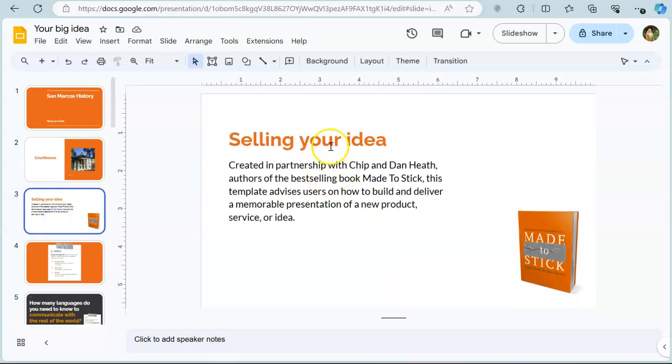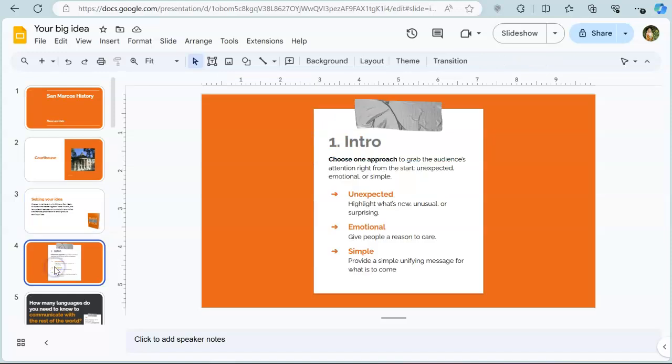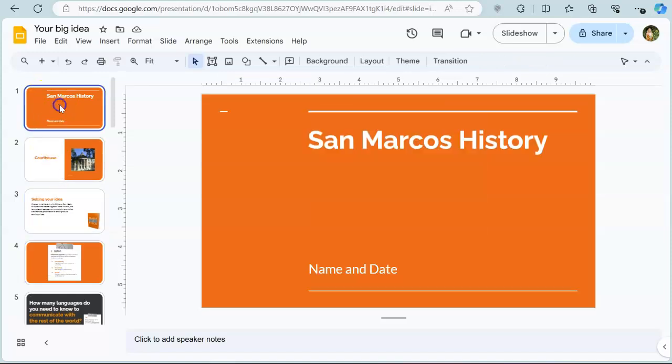Or your next slide could be a fun fact about this, and the next one would be so forth and so on. And that's how you will use Google Slides.